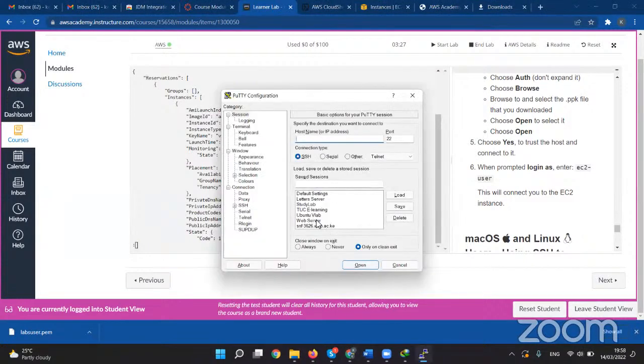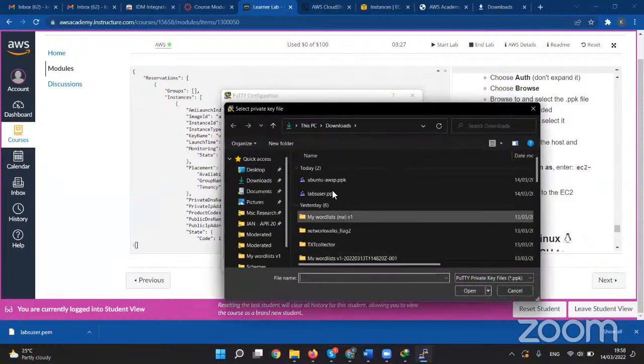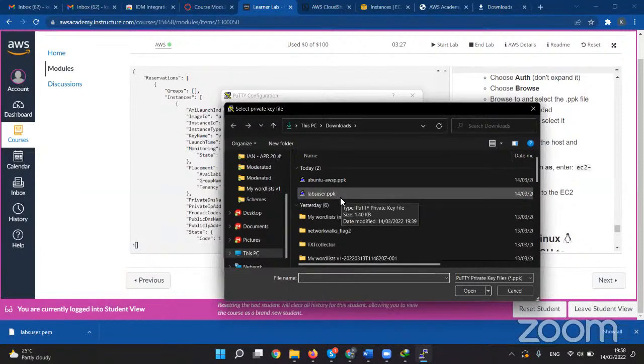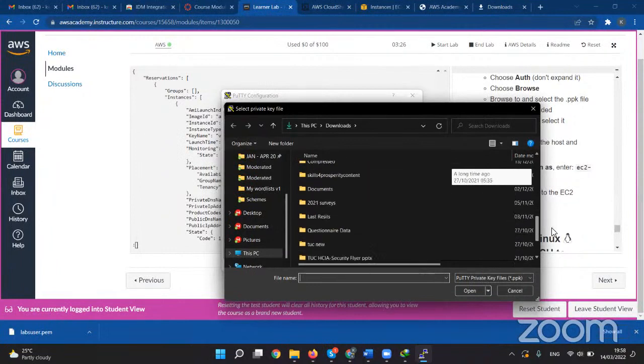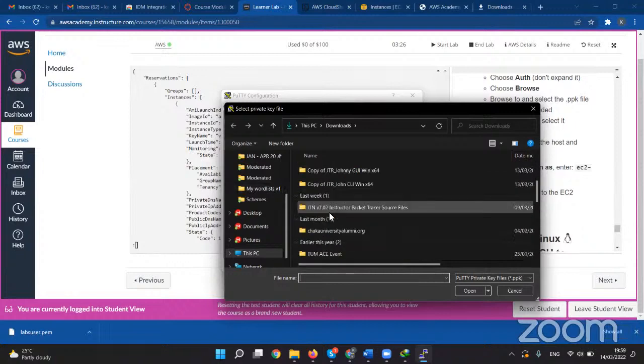Oh, it needs the public key, not the private. So we need to use the public key in the private. Where did I put the public key? Did I save it here?